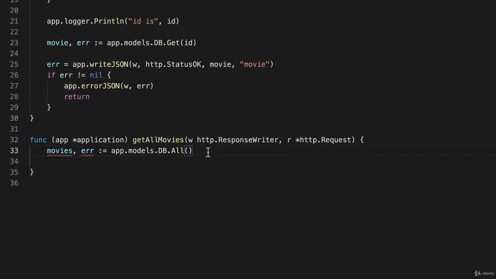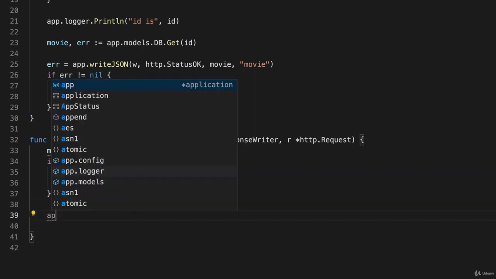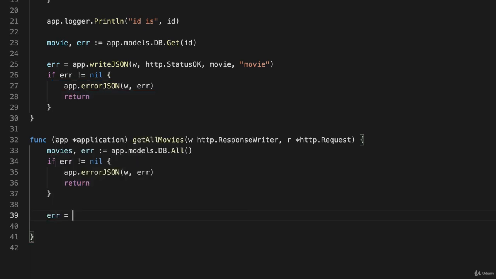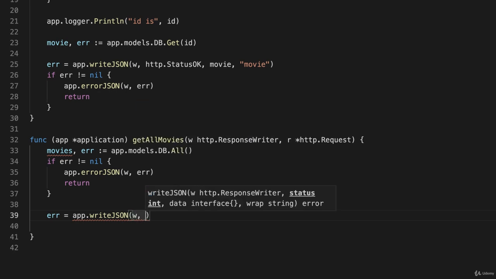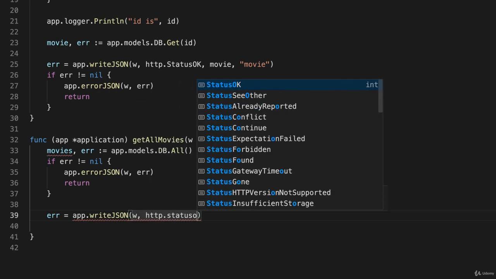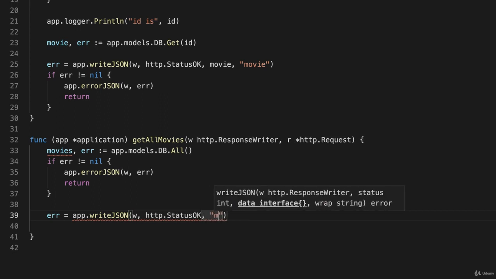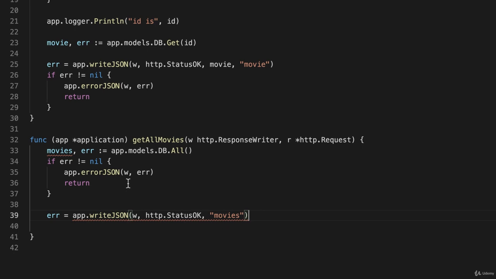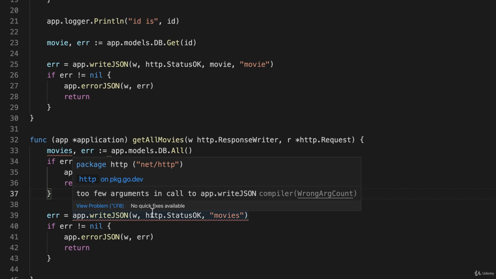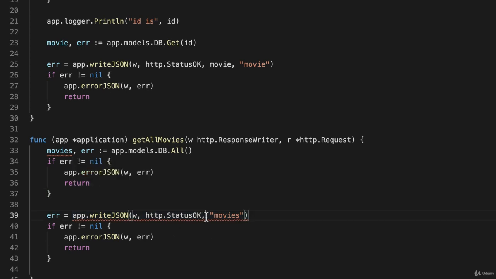Okay, so now we check for an error. So I can just copy and paste this right here. Okay, so once we have those, we just call error is equal to app.writeJSON. And we hand it our response writer, our status, http.StatusOK, and a wrapper, which I'll call movies. And again, we check for an error, and I should be able to just paste that in. Okay? And of course, we need to give this the actual data, movies, comma. So I think that should work.